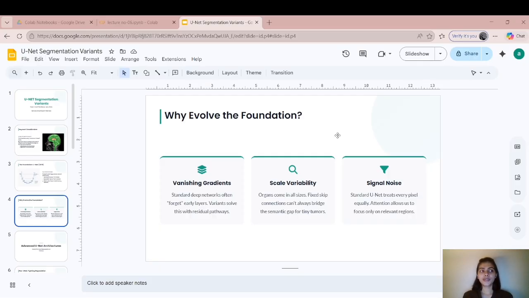Our medical scans are full of visual static. We need the network to literally ignore the noise and just focus on the right signal. So this is your signal and noise. Your standard U-Net treats every pixel equally. Attention allows us to focus only on relevant regions.